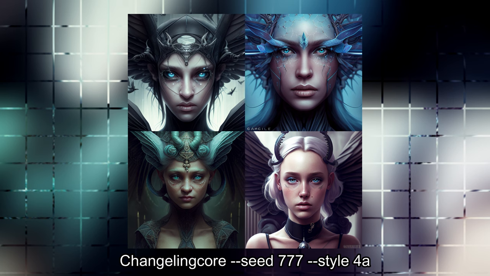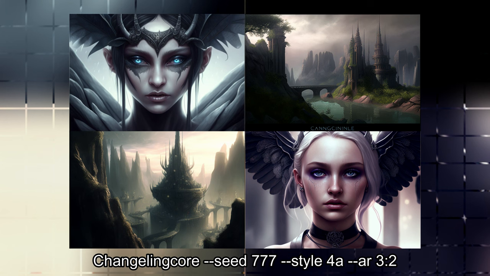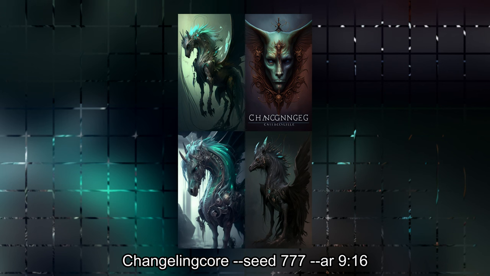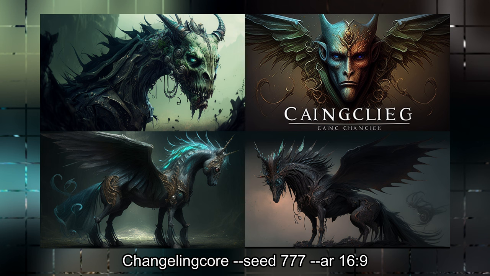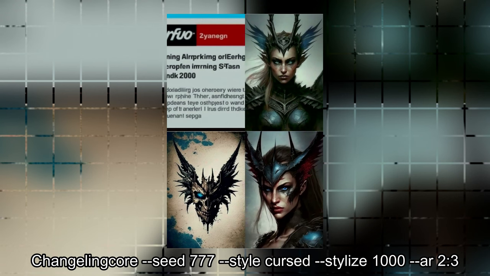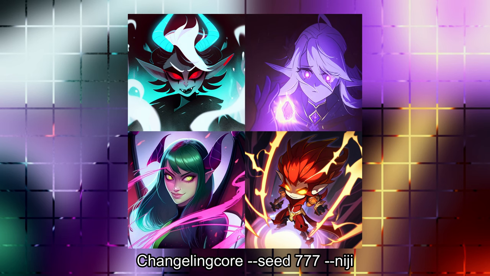Changelingcore in 4A style. Changelingcore in 4C style. Changelingcore in cursed style. Changelingcore in Niji style.